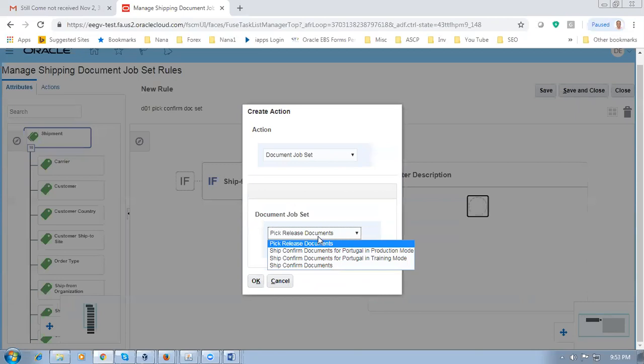Pick release documents or ship confirmation documents. So let me put the ship confirmation document now and go there. And then I will now choose my... See, there is the only thing which is not coming up over here now. I am unable to choose this now. Fine, go there. Ship confirmed documents is the one.